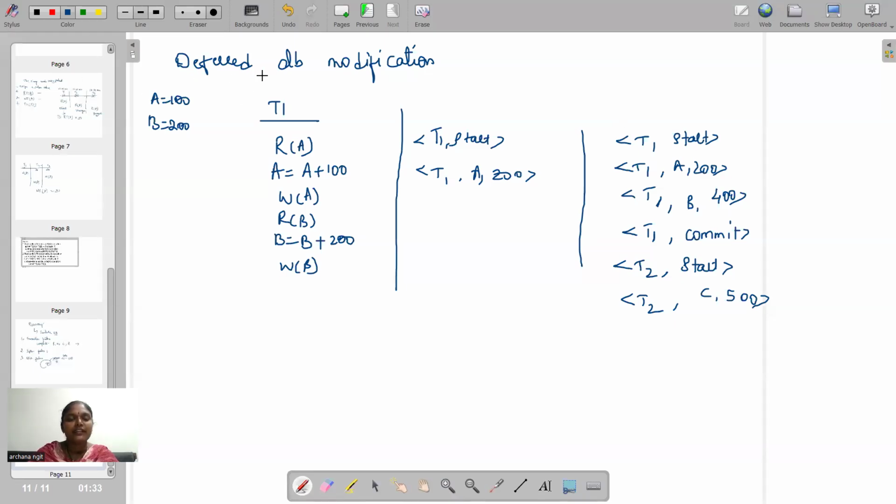Now let us look at the deferred database modification. Here we have two data members A and B, which are assigned the values 100 and 200. Now we have a transaction wherein we are performing a read operation upon data member A. When we perform that, immediately in the log file, it records each and every minute operation. So T1 is being started.